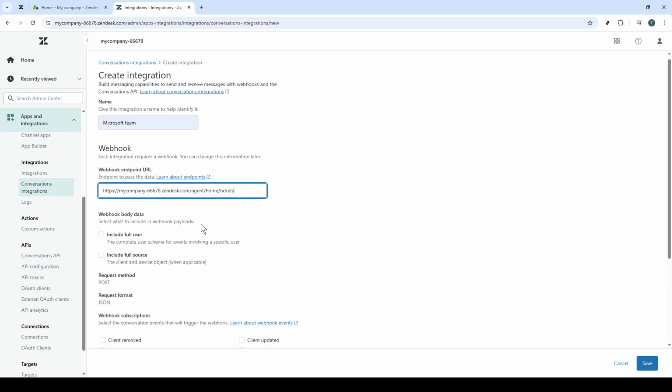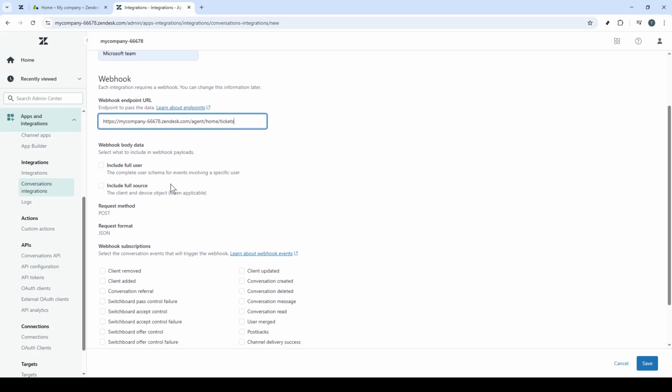Now comes the technical part. Setting up the webhook. Each integration is facilitated by a webhook, which is essentially a URL that Zendesk can send information to. You'll need to enter your webhook endpoint URL here. If you're unsure about what this is, it might be worth consulting with your IT department. But don't worry, you can modify this information later if needed.